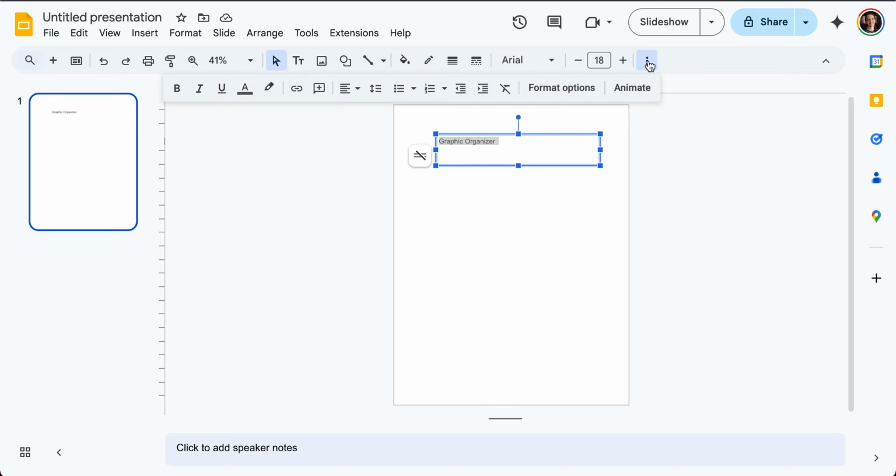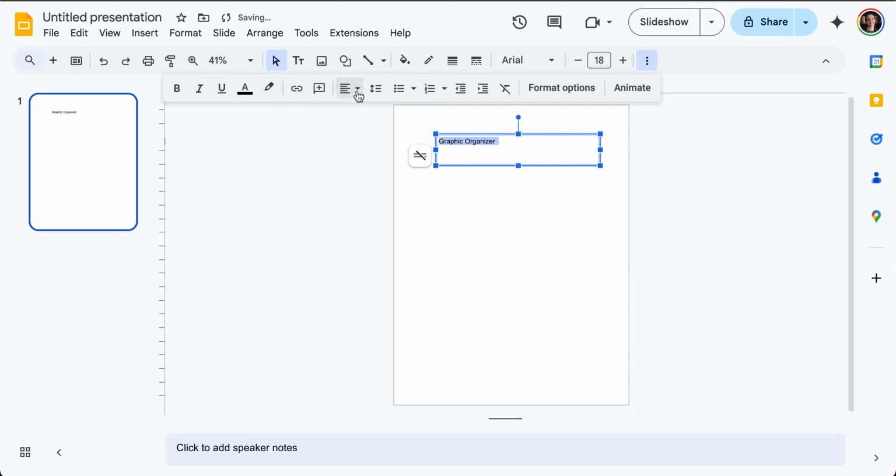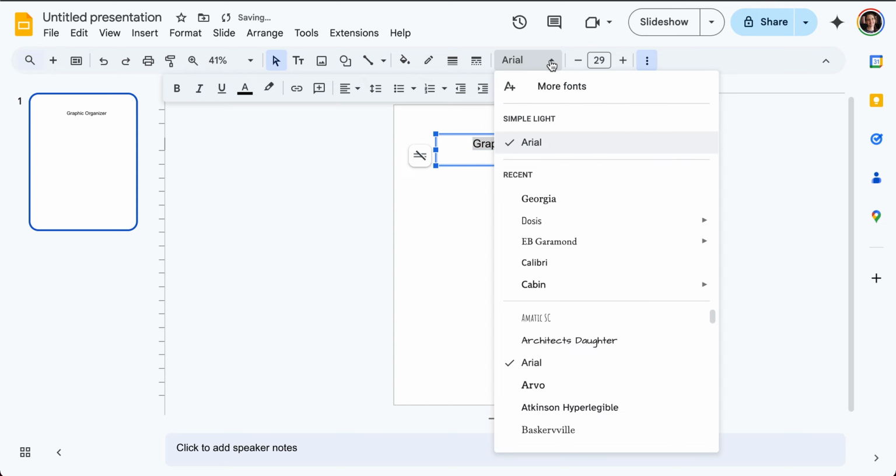Once I have my title, we can change the color of our font. I'm just going to keep this black. I want this to be really easy for people to print. They don't have to print and color anything. I'm going to make it bigger, and I'm also going to change my font to something a little more exciting.